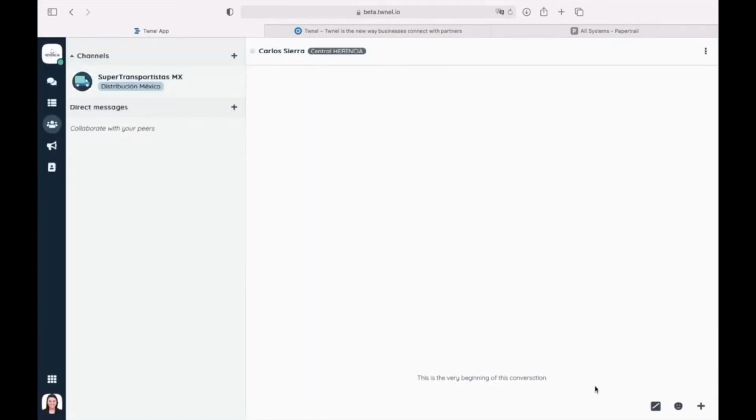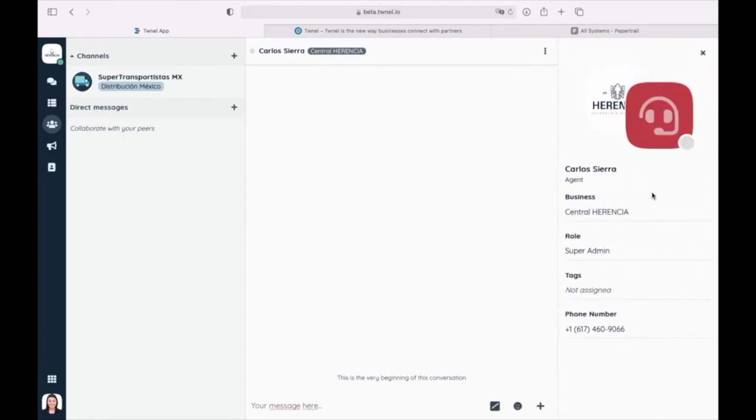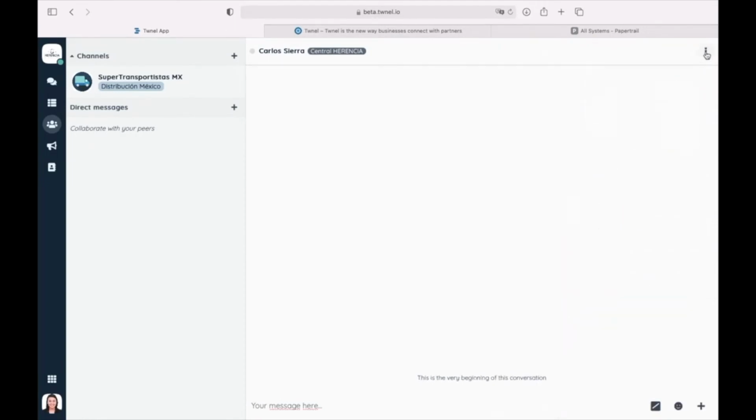If you tap on the top right corner, you can find more information about the other agent you are chatting with, in this case, Carlos, a super admin, and the company information that might be relevant for the conversation. If you also click on the top right corner, you can archive the conversation and download it in order to keep track of what has been said.